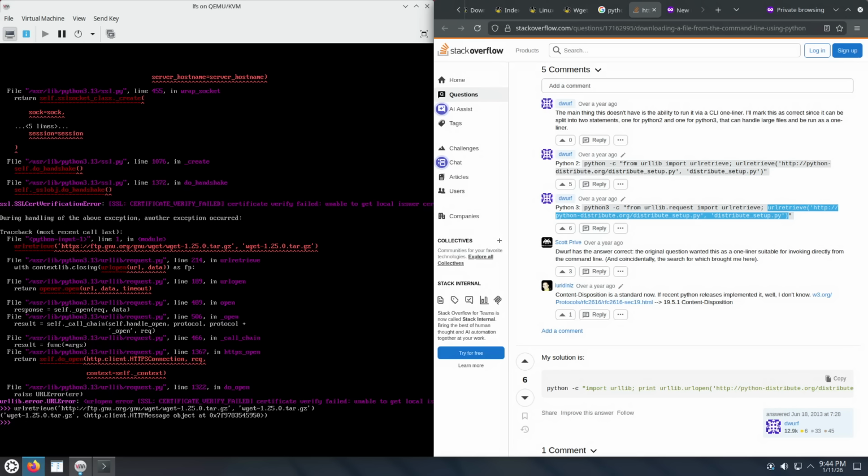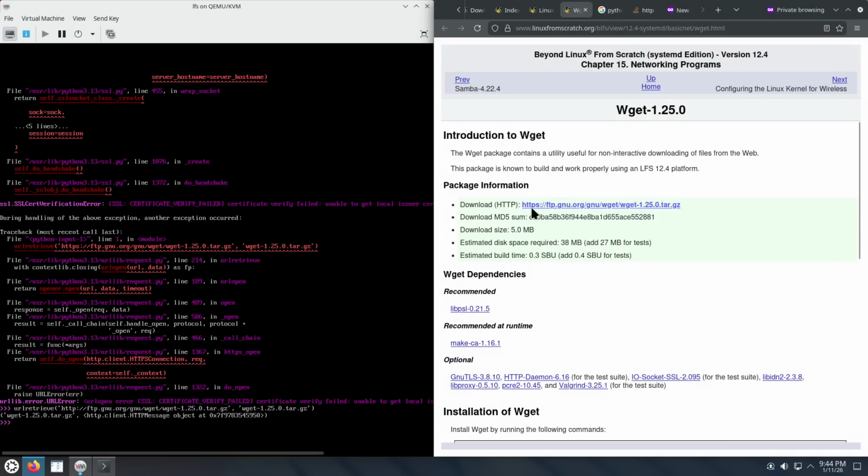And the URL did not work because it was HTTPS. The default download URL for wget uses the HTTPS protocol, and that created the certificate verify failed Python error. This might be because I don't have HTTPS support installed inside LFS. I don't have CA certificates, the root certificate authorities. Maybe Python is not instructed to use the root certificate authorities that are installed on the current Linux operating system in LFS. And the workaround was to replace the HTTPS protocol with HTTP.